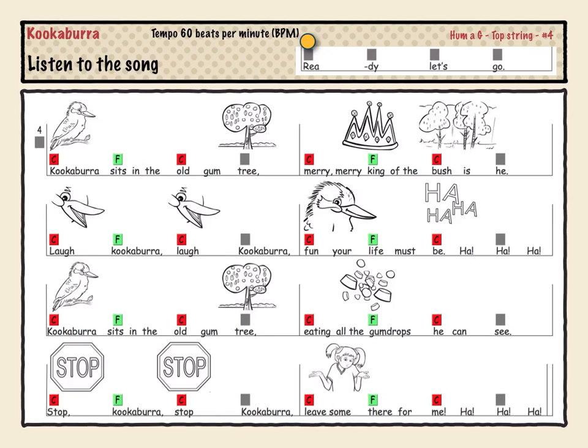So first, just listen to the song. You can watch the chords as they change or follow along with the words. If you know the song already, you can sing quietly in your mind. Here we go.